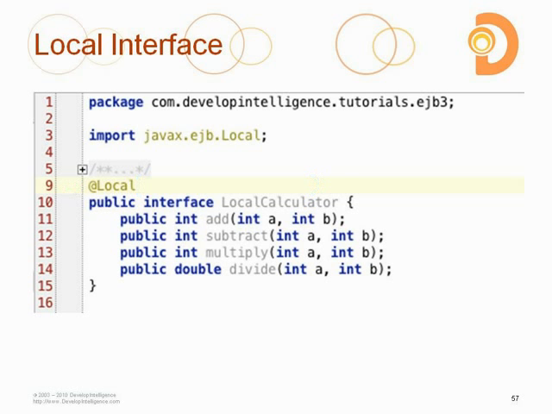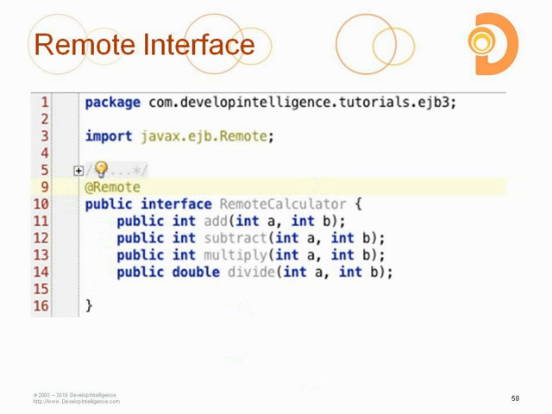So the next piece, I got my standard old Java interface, nothing really crazy there. I got 4 different methods. Should be familiar to everybody. If I were to create a remote representation, similar deal. Go ahead and import the annotation, apply the annotation to my interface, and I'm done.